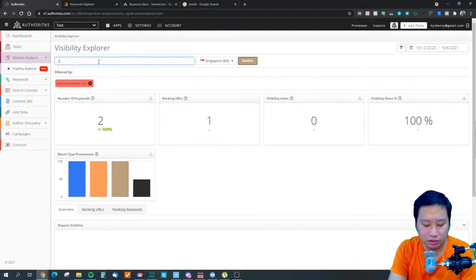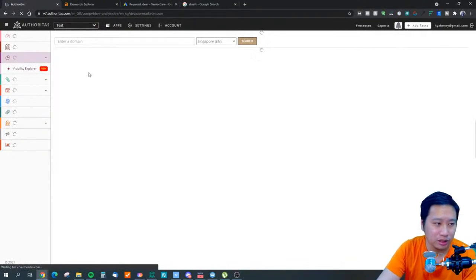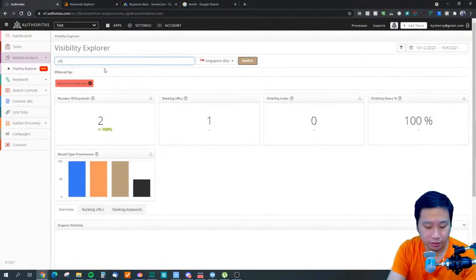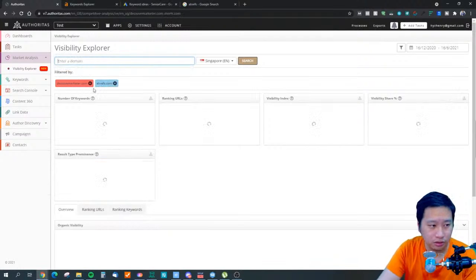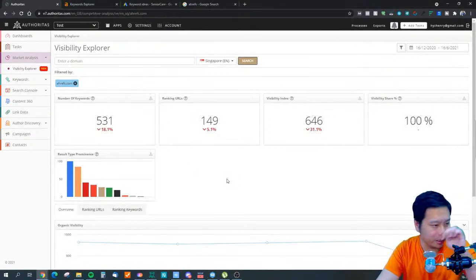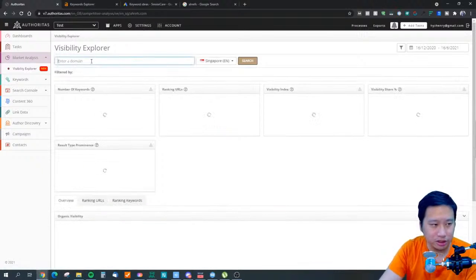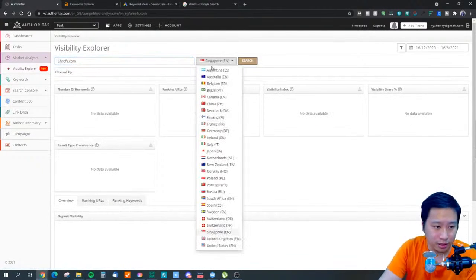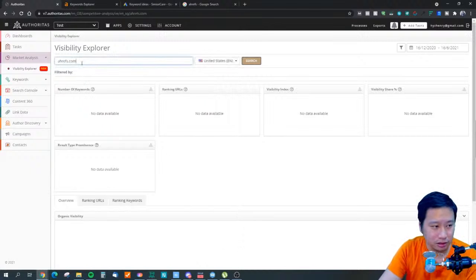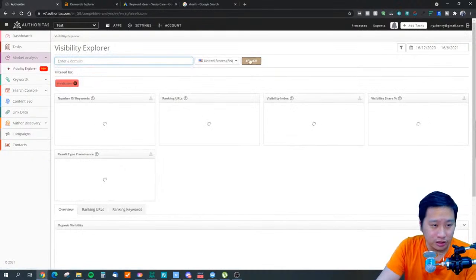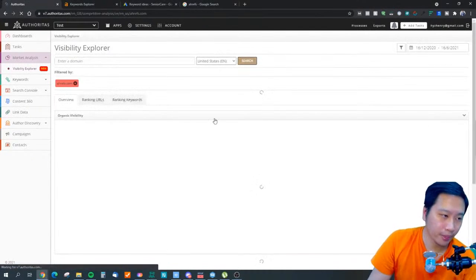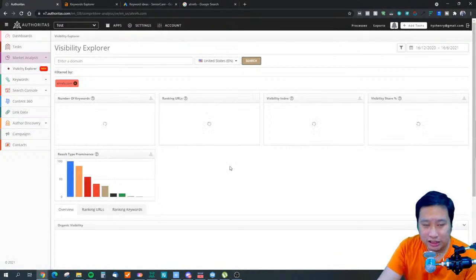Okay, so with Authoritas over here, you can put in your competitors' websites. Let's say I were to put in Ahrefs. Okay, so you have to click on the website, and it will tell you the number of keywords, the ranking URL. It gives you an overview of your competitor's data, right? And you can see that they have 531 keywords. Okay, sorry, let me switch this up a little bit. Let's put this as United States. Okay, and let's look at the data here and see how accurate it is, right?